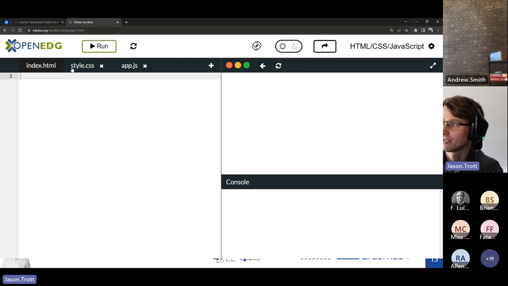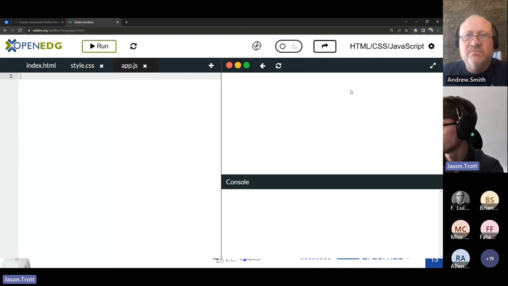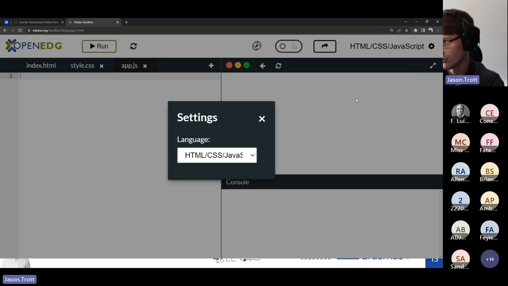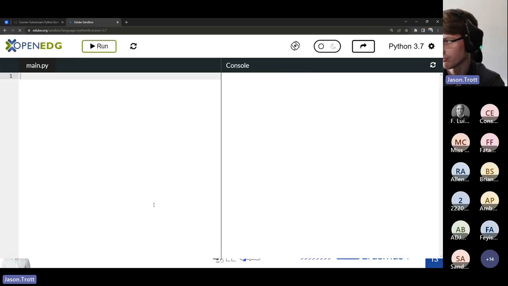So you can see here, you've got your files across the top. So you've got your index.html, your style.css, and app.js. You have a development console at the bottom, and your web page would be displayed at the top if you were to use it for HTML. But yeah, we're focusing purely on Python, so you might consider using it for different classes as well.